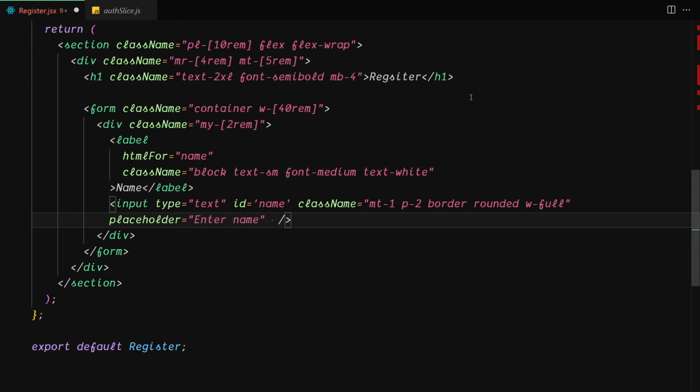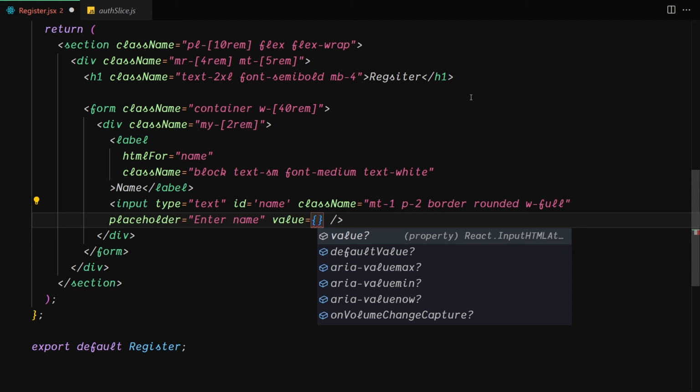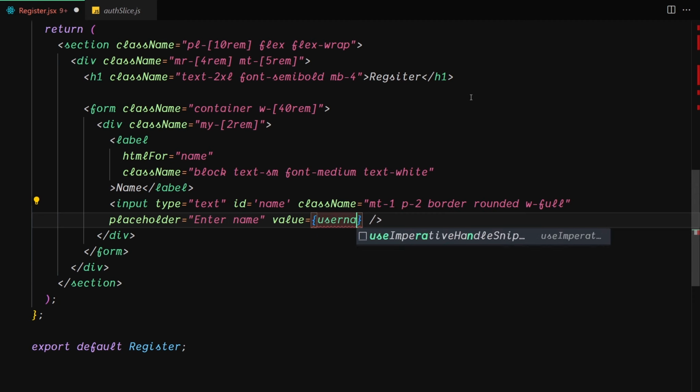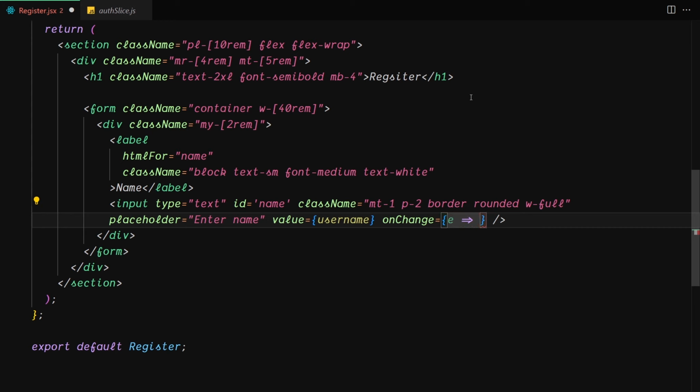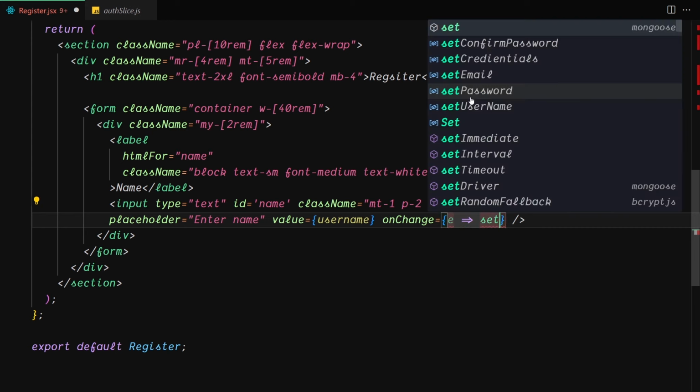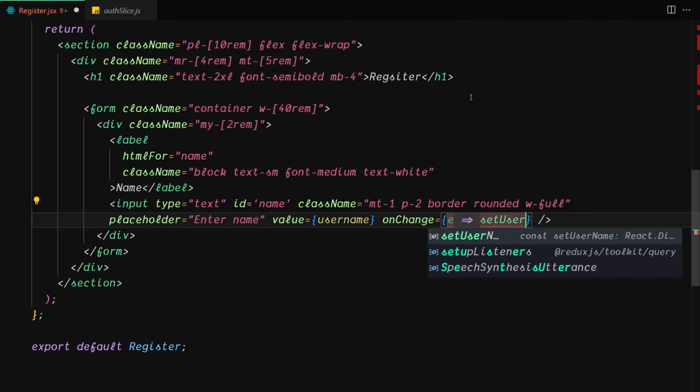And now let's make that a controlled input. So I'm going to specify the value as username, and I'm also going to provide the onChange, with the event object, and then we have to specify setUsername right here.